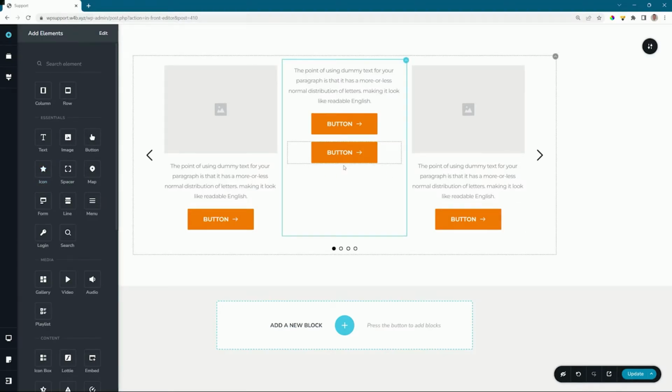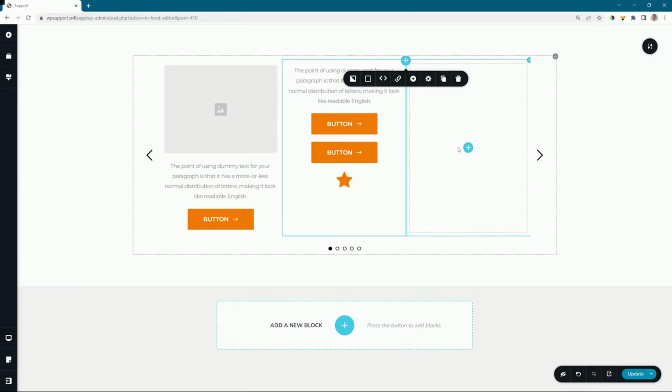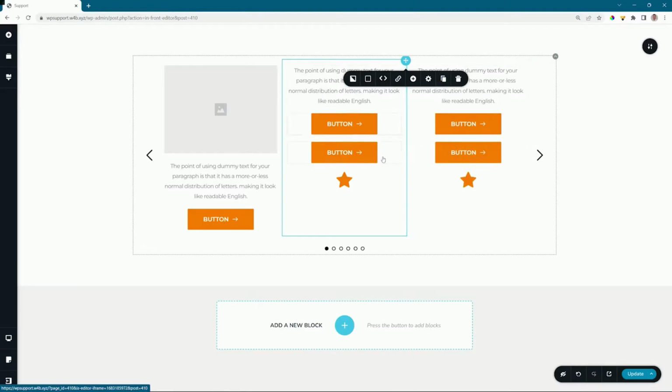To add another one to this, you can simply go to the column options and click on add, and this will give you an empty one adjacent to the one you've just added. To duplicate the exact content, you select the duplicate, and that will give you another one adjacent to it, but with the same content. Now we've added and we've duplicated, so we have 6.